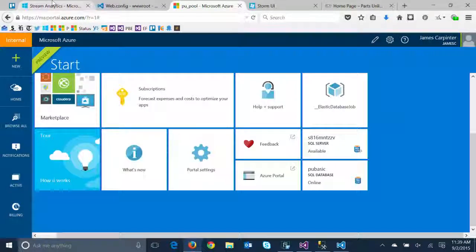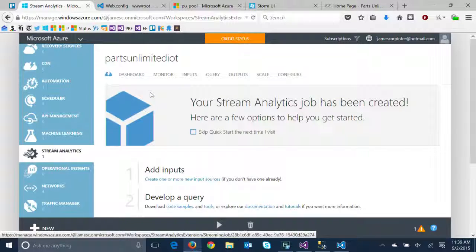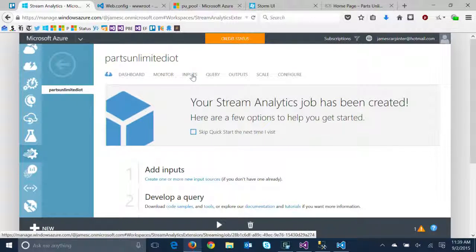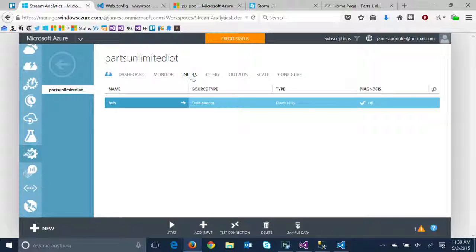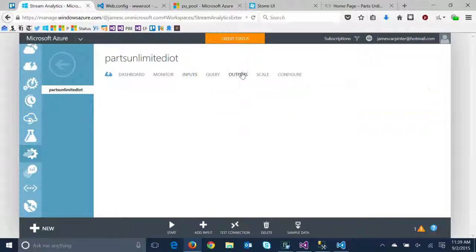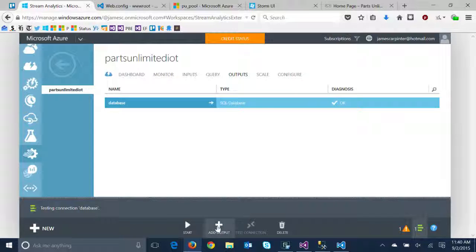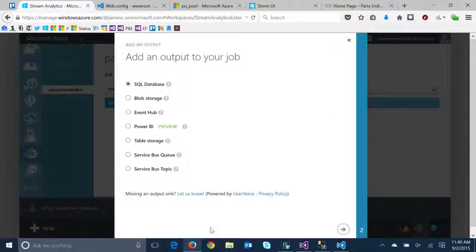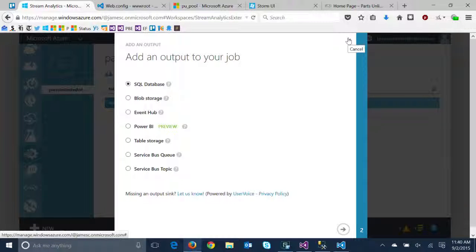So let's just take a really brief look at the stream analytics piece, because this kind of reinforces what I was saying about how easy it is to set up. So inputs, you point it at your event hub. Outputs, you can put it at a whole bunch of different places. You can also point it back into queued storage mechanisms.